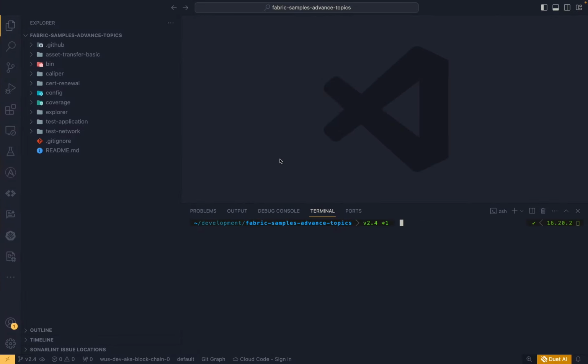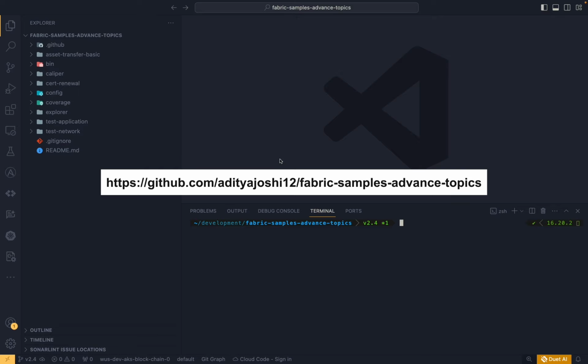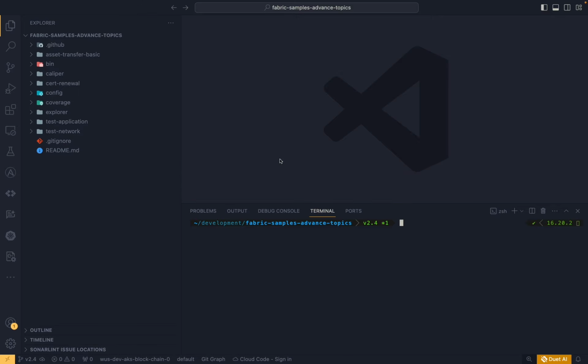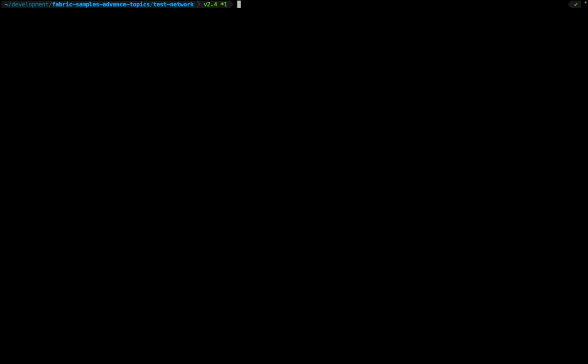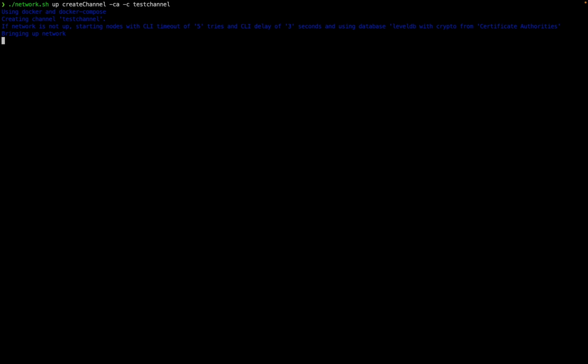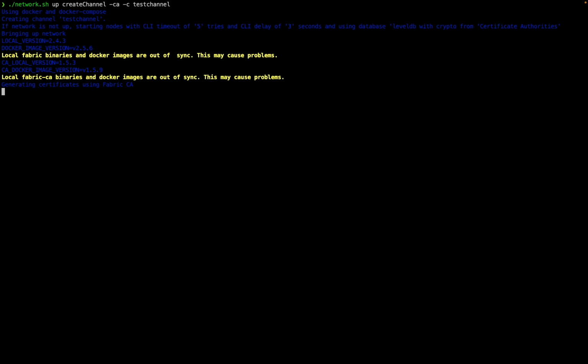So this is the Fabric samples advanced repository, and we will be implementing everything here. But before that, let's start a network. So now let's start the Fabric network. I'm in my Fabric samples test network repository, and let's do network.sh up and then create a channel as well. I'm going to create a channel called testchannel, and let's run this. This should go ahead and create a channel for us.